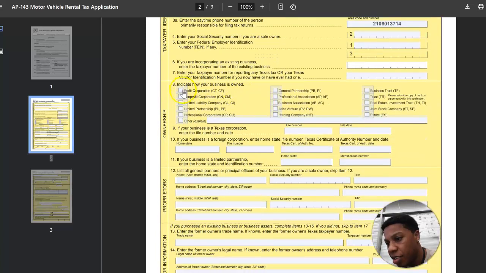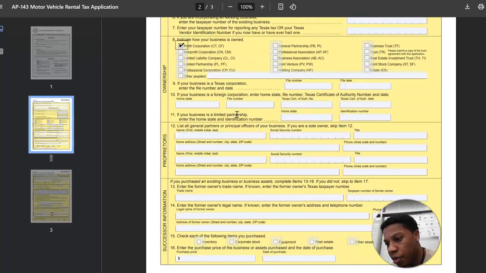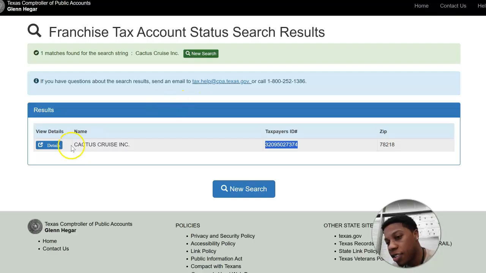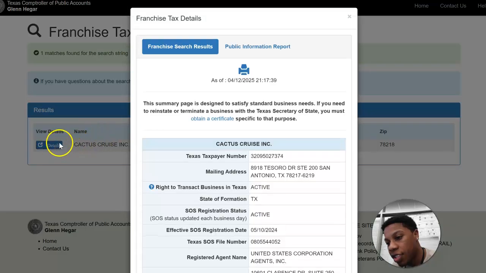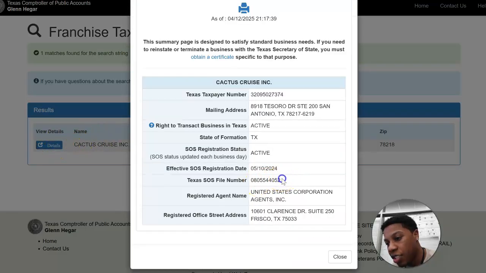And then for number 8, you'll list out how you filed your company. So if you filed it as a LLC, you'll select LLC. I filed mine as a corporation, so I'm gonna put Profit Corporation right here, right? And then number 9, if your business is a Texas corporation, enter the file number and date. So that will be on the same website. So if you click details right here, you'll see your filing number. And this is all the other information about your business as well.